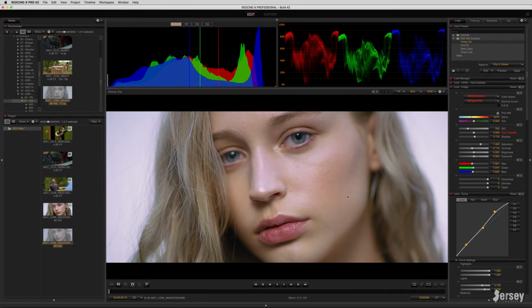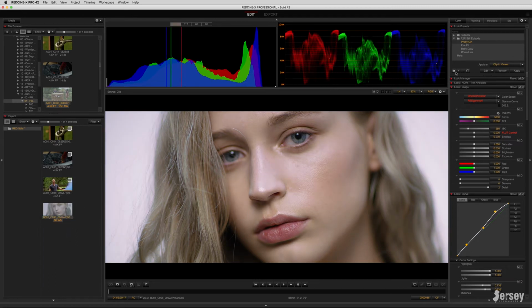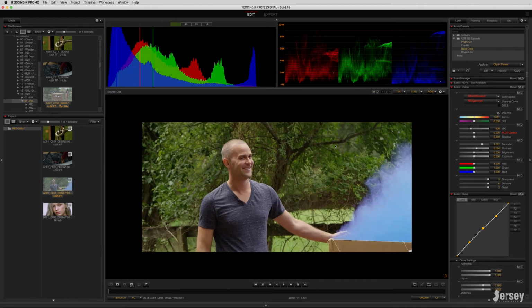Just gives her some life, in my opinion. So since I already have my still snapshot selected from my footage, I'm just going to delete this one and go ahead and add these presets. That's the pretty girl preset. Let's make this a little bigger. This is the baby Davy preset.